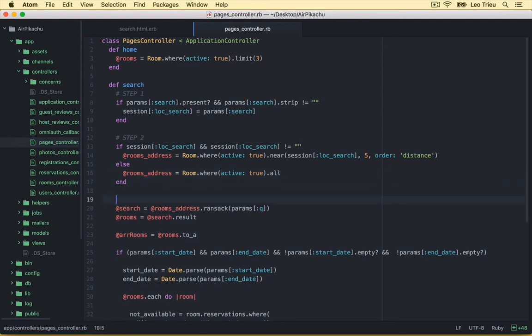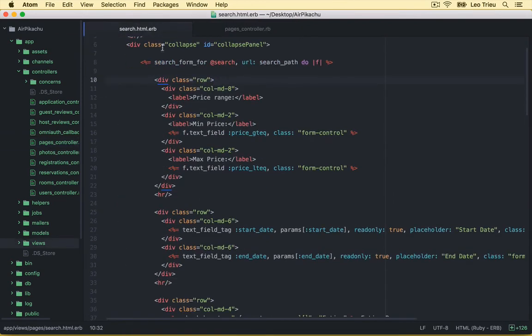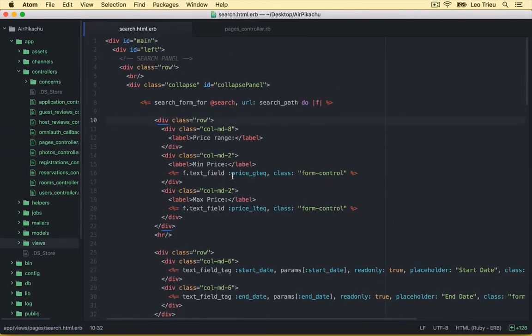That's step 2. And step 3. Once we have all the rooms that we need in step 2, we're going to apply all the filters that the user selected. And here is where Ransack does a great job. Now, as you can see from step 2, we got rooms address. And here, all we need to do is just say room address.ransack, and we're going to pass a param q. Param q comes from Ransack. And as you can see, just one line of code, we can get all of the rooms with the conditions, for example, the price greater than this one or the max price less than this one.